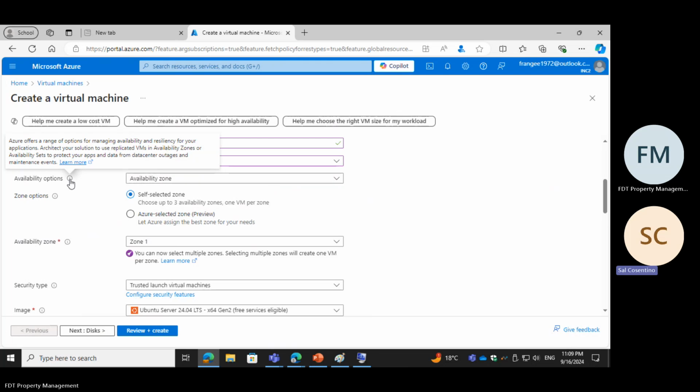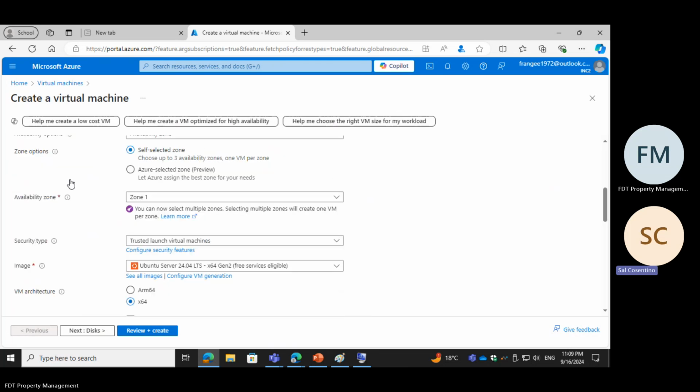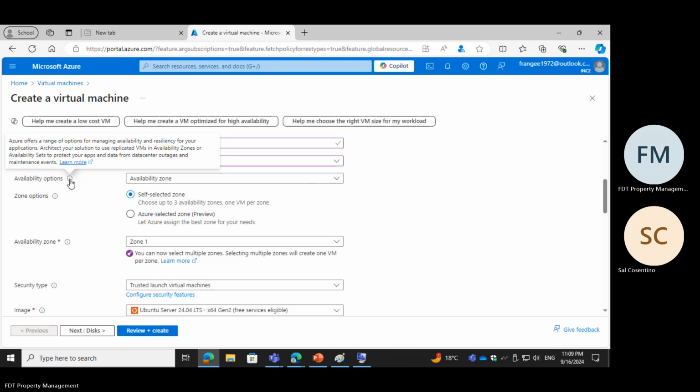Yeah. So what that is, it offers a range of options for managing the availability of your application. So your team is essentially architecting your solution and replicating those VMs in availability zones or sets. Those will protect your app, Frank, and your team's apps and data from the data center outages and maintenance events that happen within Microsoft's data centers. So what I want you to choose there is no infrastructure required.